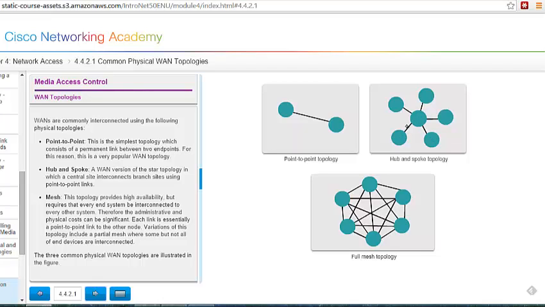Then you have mesh. This topology provides high availability, but it requires that every end system be interconnected to every other system. Therefore, the administrative and physical costs can be high, and each link is essentially a point-to-point link to the other nodes. Variations of this topology include a partial mesh, where some but not all of the endpoints are interconnected. So these are the three common physical WAN topologies that are illustrated here.